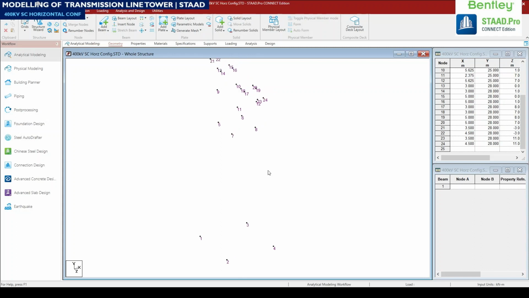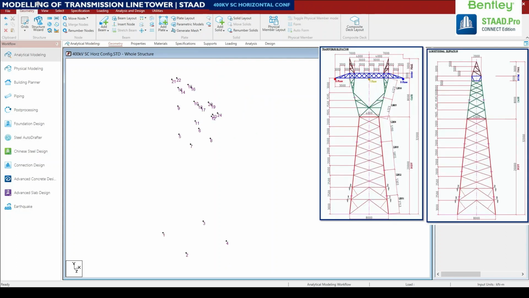So now it is easy for us to draw the members which connect the node numbers. In the right hand side you can see the 2D picture which we are going to model. So now we can draw the members: go to geometry, add beam, and connect these nodes of leg members.